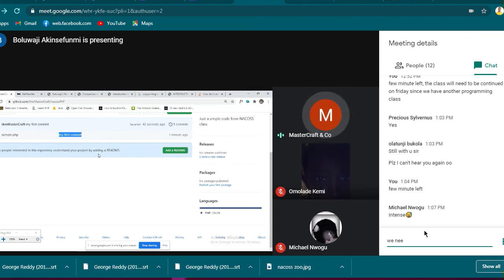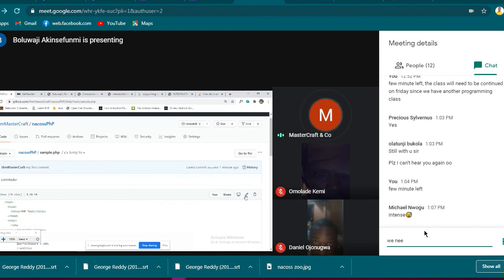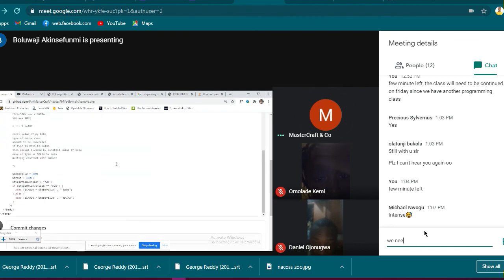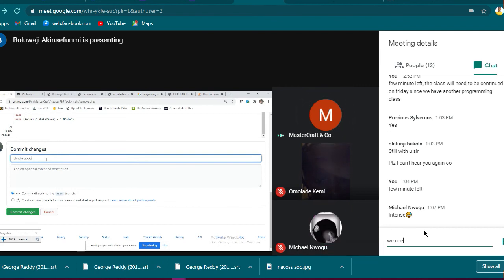Now the beautiful thing about GitHub, as a versioning system, is that you can invite collaborators to come and work together on your code. And now if I edit this online, if I open this one, I just edit it online. Let me put a single line as a comment, a simple edit. I will commit my changes.